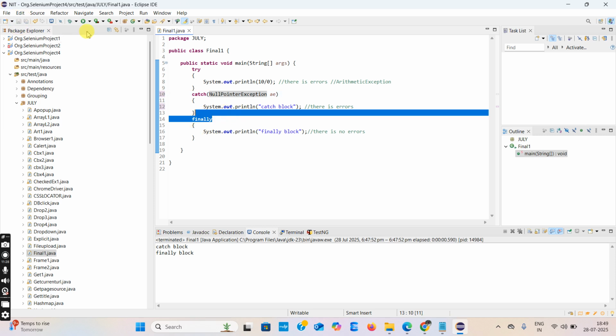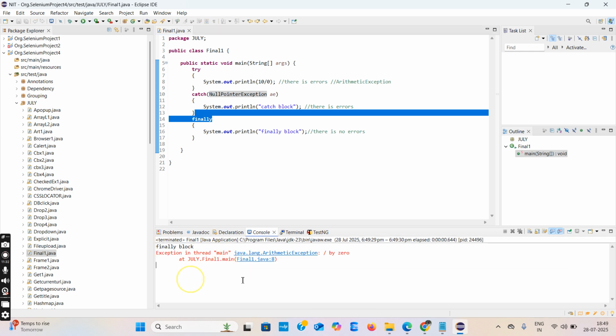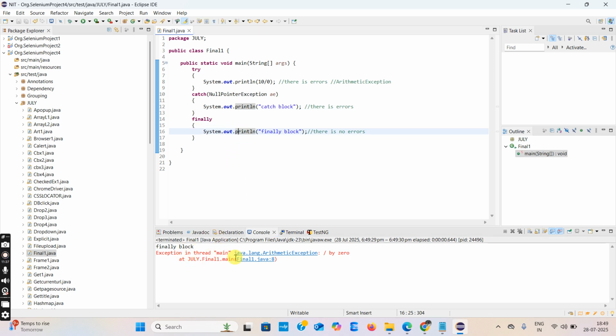See this, save the file and run it. The finally block is executed, but the error will come after the finally block. Why? Here try is also error and catch is also error, because both are not matching. This is a null pointer exception. This is an arithmetic exception.